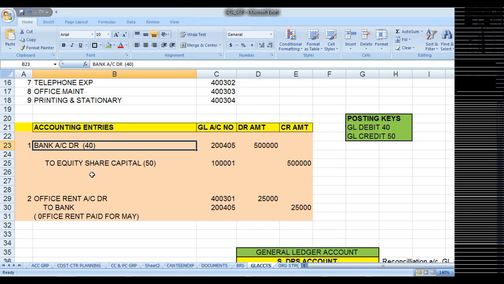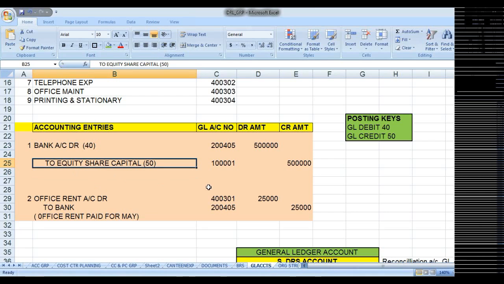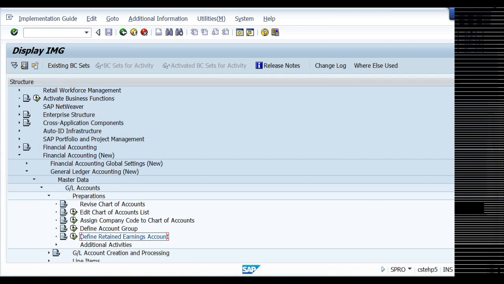So anyhow, bank account data to equity share capital account, and generally we use debit 40, credit 50. That is the posting key. Posting key is nothing but a key which indicates which one is debit and which one is credit. So 40, 50: bank account debit to equity share capital account credit. We have two ways to post an accounting entry.